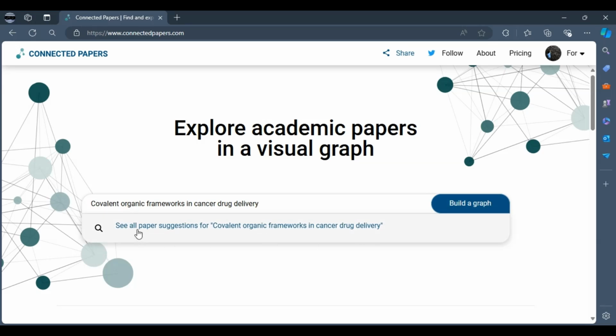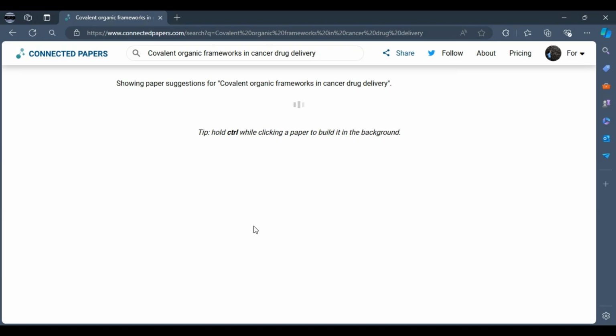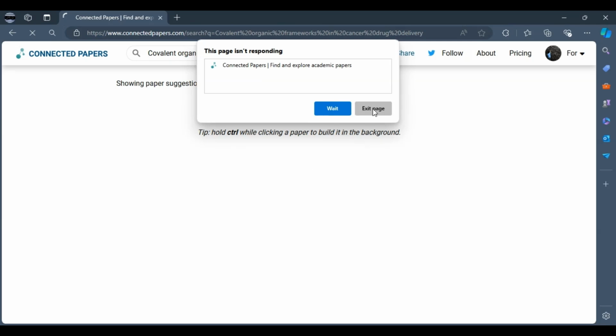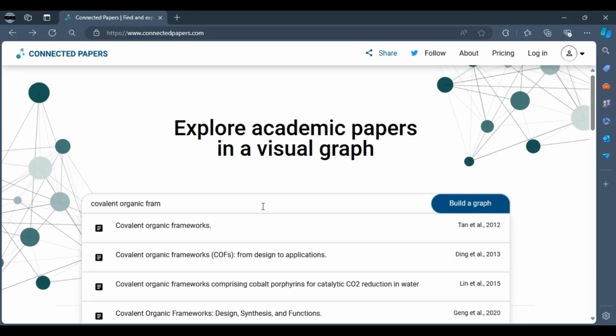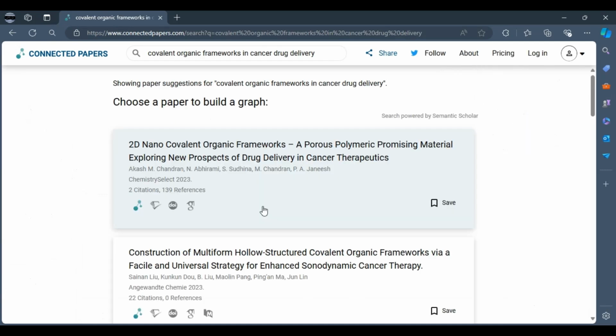Here it shows me see all paper suggestions. I'm clicking on it, showing papers: hold control by clicking on the paper to build in the background. That's an important feature. I think they are thoughtful, as they give tips while we do it. It's taking a bit longer. Wait, let's see. Am I stuck? Yes, we have got the search results.